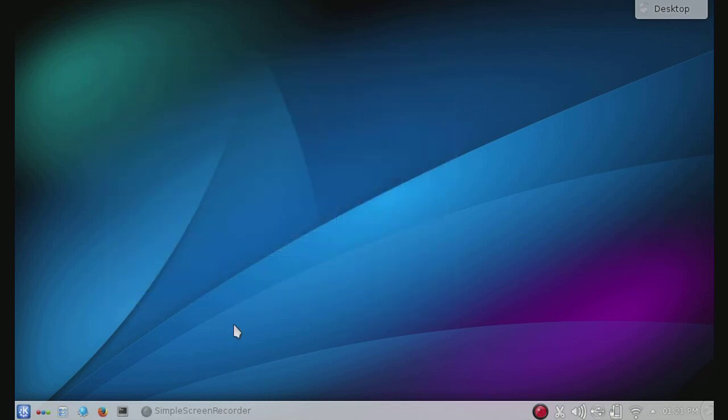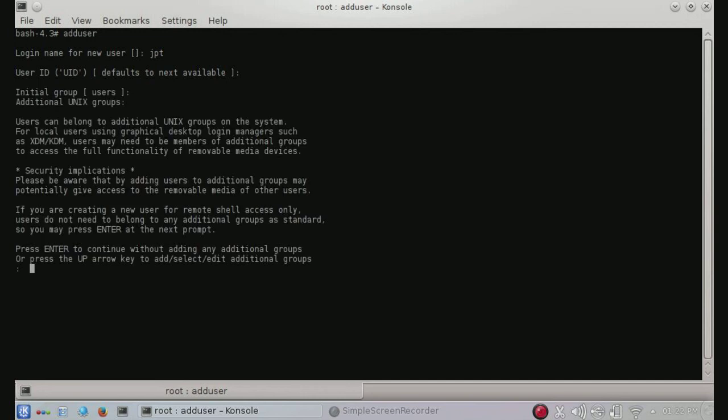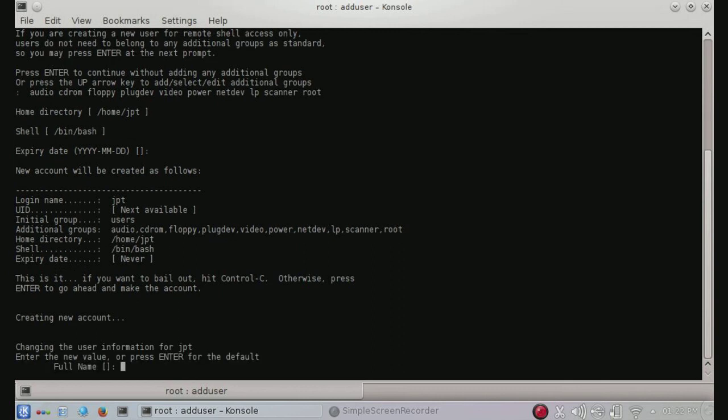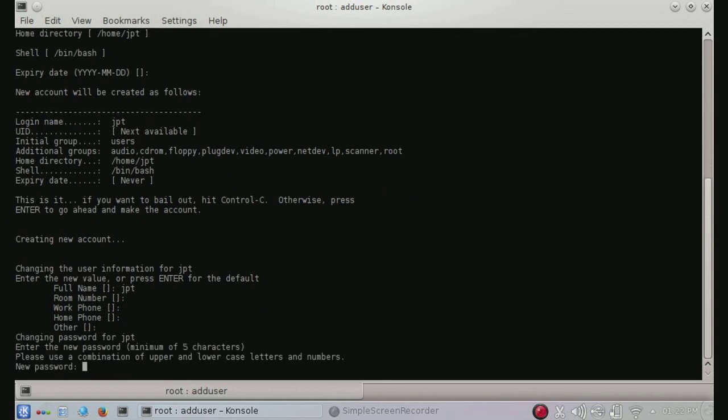Now, last but not least, we're going to create our user, okay? And here's how we're going to do that. We're going to open up a terminal, again, in root. Now, we are going to type in adduser. And we type in the login name. And just click enter here, initial group users. Now here we'd click up, and then we'd add the group root, okay? And now press enter, and then we'll press enter, and we'll enter our full name, and all this other stuff you can enter there if you want. And then we'd create a password.